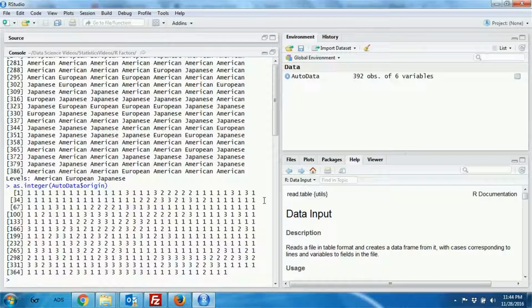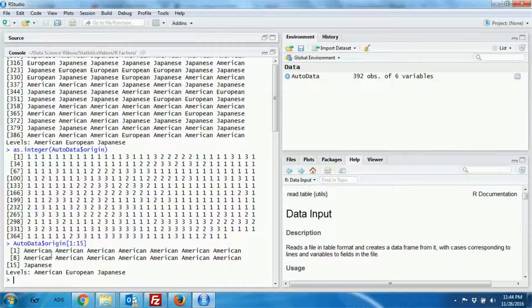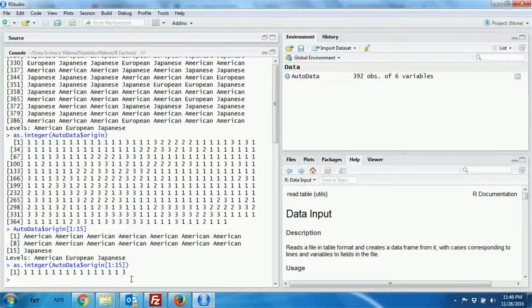So the first thing I'm going to do is print autoData$origin, and let's print out the first 15 values. What we get with these first 15 values are the strings printed out. You can see it says American, American, up to Japanese, and gives us the levels just as before. Now I'm going to coerce it to be an integer, and you'll see that it comes out 1, 1, 1, 1 all the way up to 3. If you look at this, you can begin to figure out what's going on.